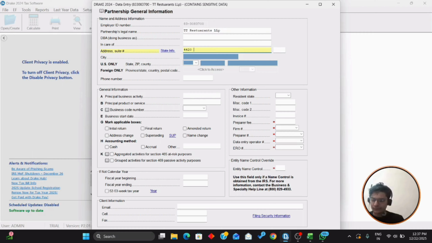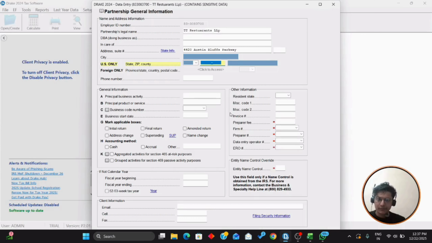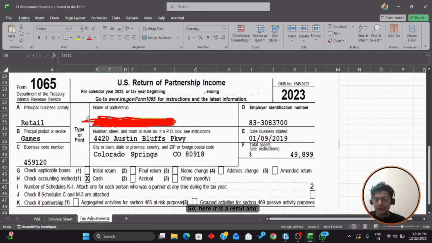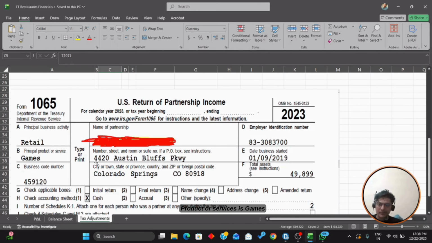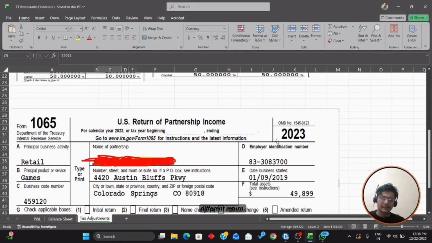It's 4420 Austin Bluffs Parkway, 80918, Colorado Springs. Principal business activity. We have it as retail. We can check from the last one. So here it is retail and product services, but we have the restaurants right now because it is a different return actually.